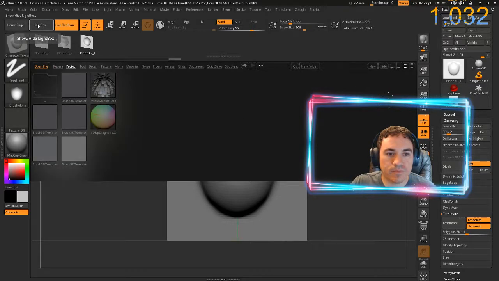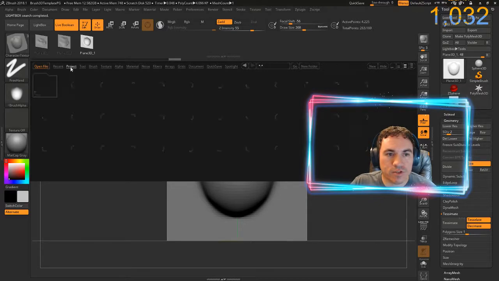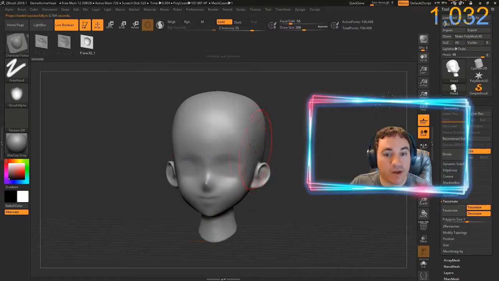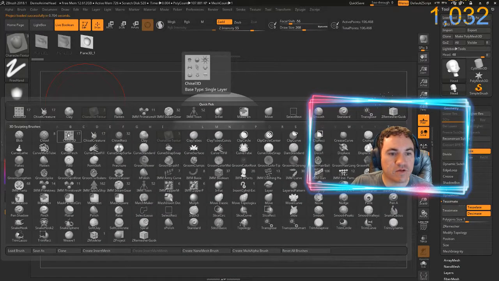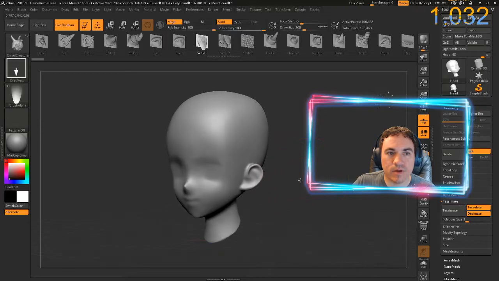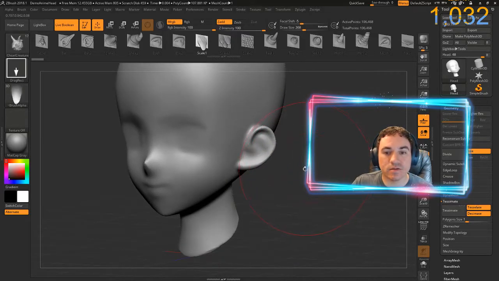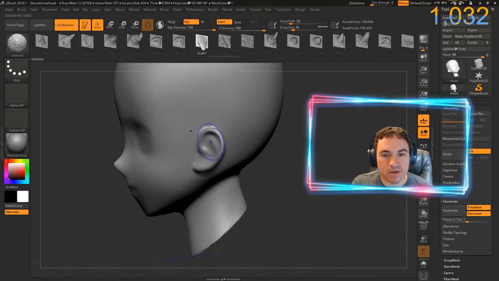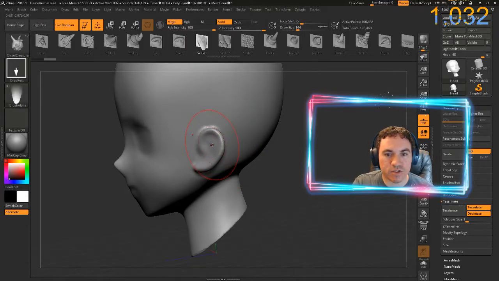So, project, this guy. Then I'm going to use some other VDMs that are given to us. Chisel creature. Okay, now let's modify him a little bit. First, I want to make some ears. So, to do that, let's smooth out his original ears.